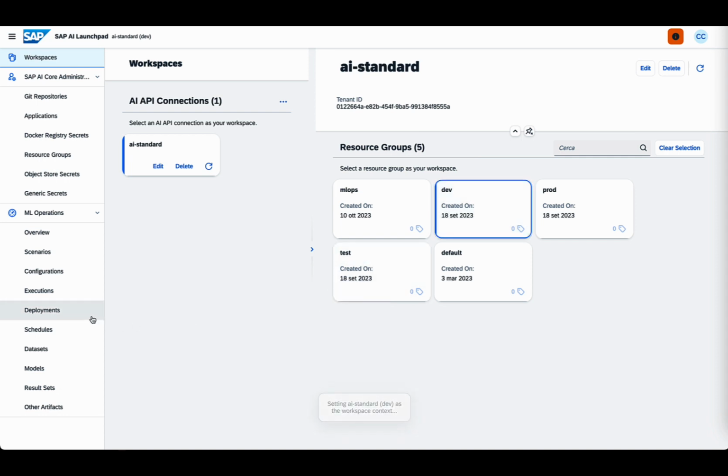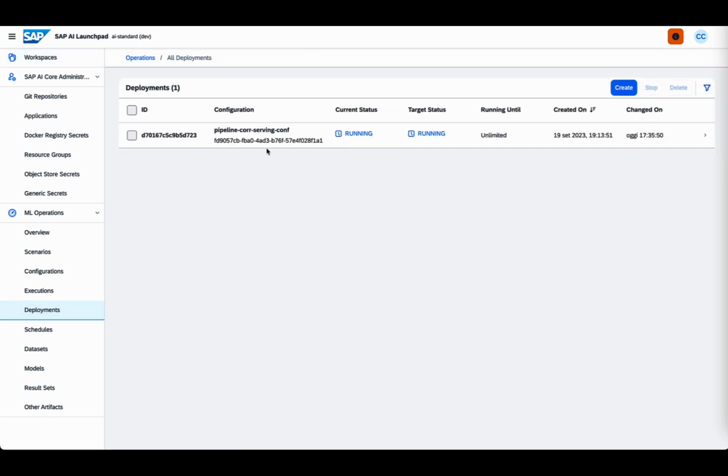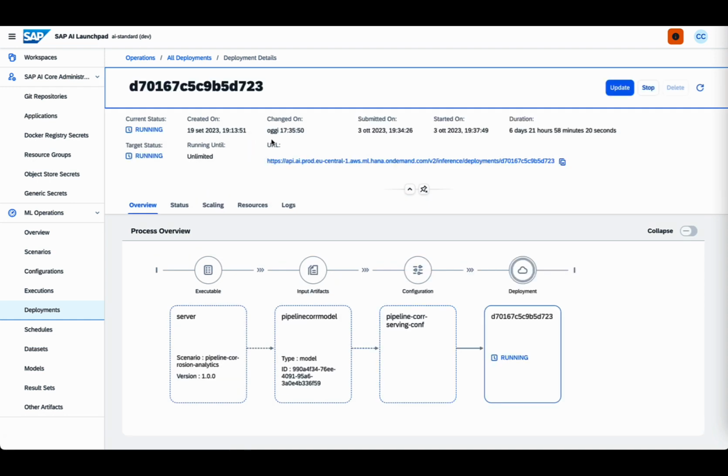There is only one deployment running, and from here we can get the deployment URL we can use for consuming the model on demand online. This deployment URL can be used with any client, for example Postman, and it can be used also for the integration within an application. Let's now try to use it, for example, from Postman.